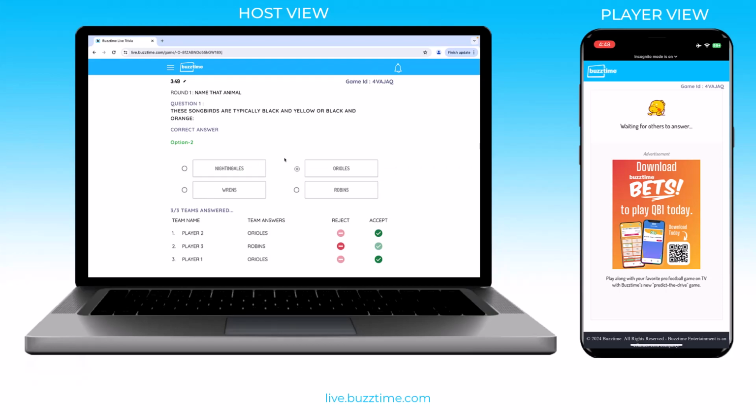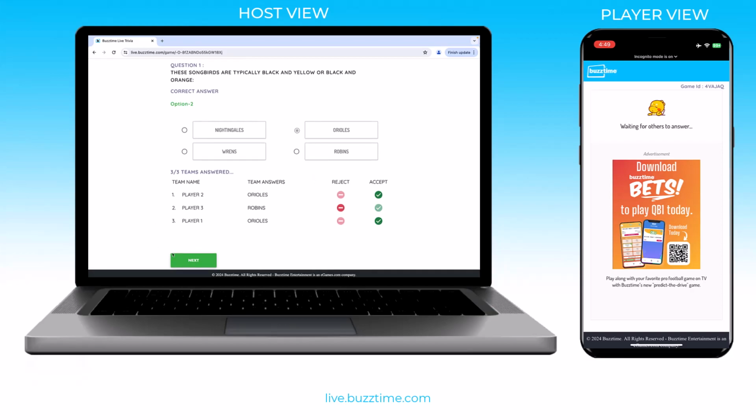On the top right corner of the page, the game ID is visible at all times for any team to join in later. Let's go ahead and click next to reveal the correct answer to the teams.